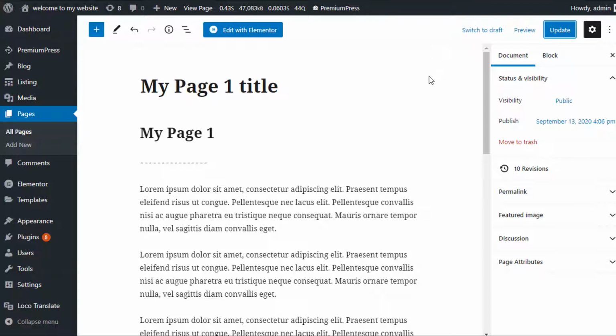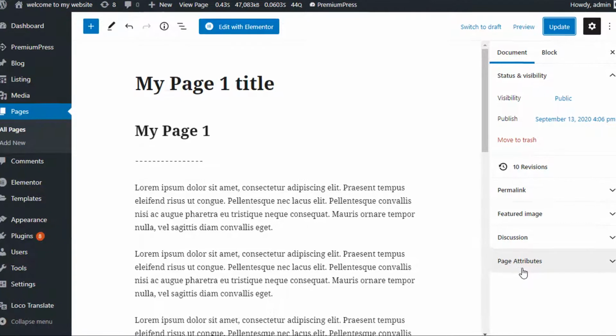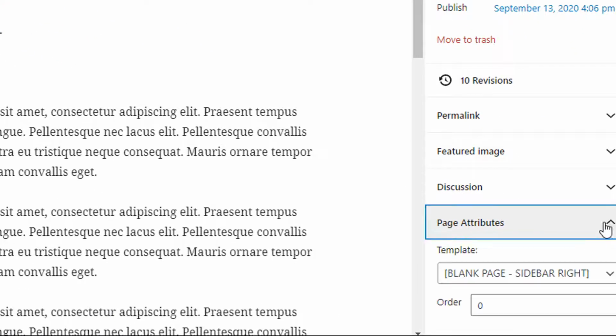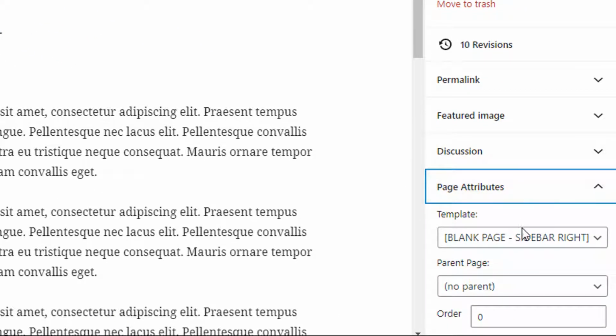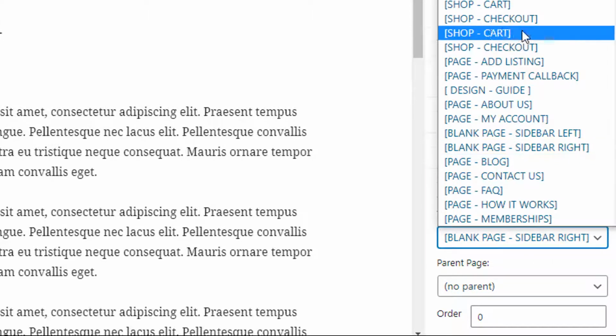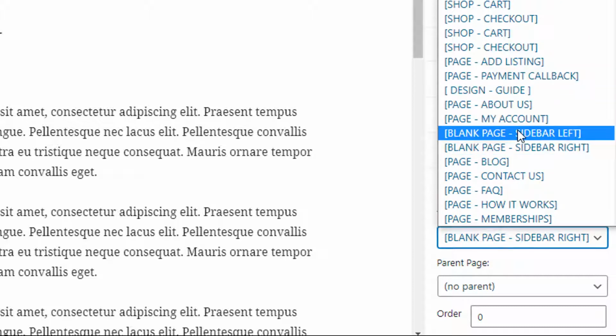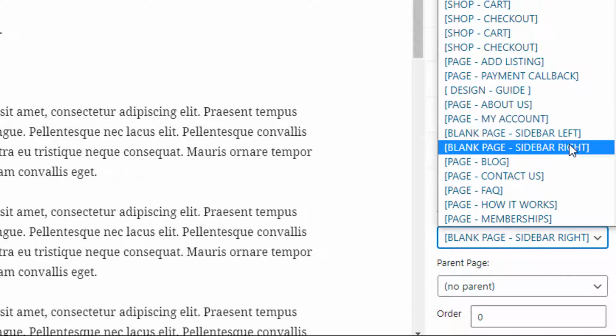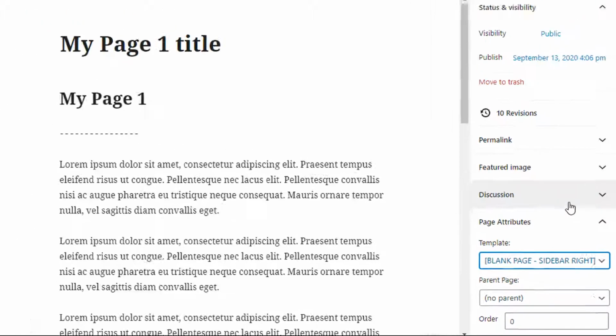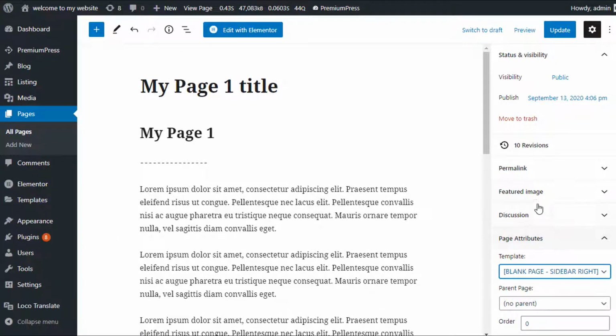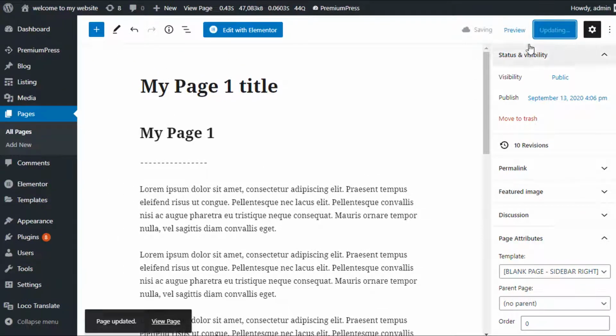Now, the main element you need to change on this section is the page attributes. So on the right hand side, under page attributes, we want to make sure that the template that we've selected is the sidebar. So as you can see, we have multiple templates within PremiumPress themes. The one you want to use is blank page, sidebar left, or sidebar right, depending upon where you want the sidebar displayed. And once you've set your attribute, you update your page.